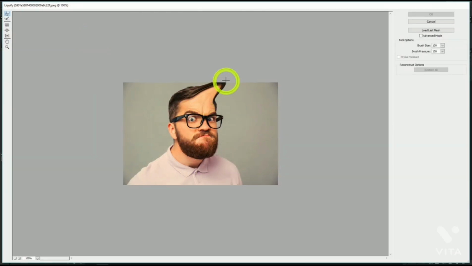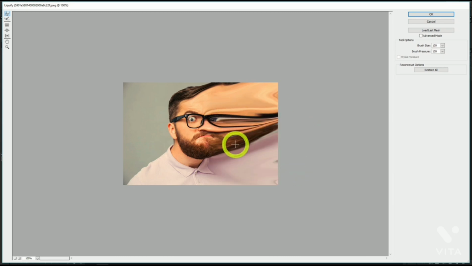Next, I'll warp the model using the forward warp tool so we can make sure we can have a nice canvas for our effect later. This will determine the size of the dispersion effect. Take your time with the liquify, then when you think you're done, hit OK.